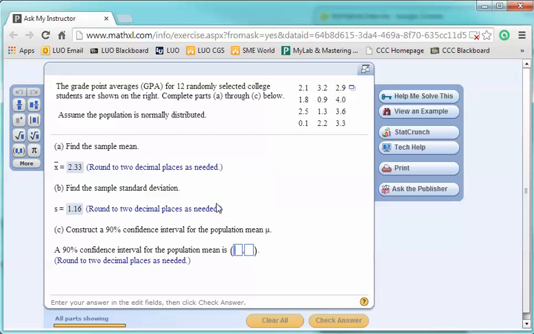We'll left click OK. And part C says construct a 90% confidence interval for the population mean mu. A 90% confidence interval for the population mean is, and we're given 2 fillable text fields, and we want to round to 2 decimal places as needed. We're going to go back into StatCrunch, and we're going to use StatCrunch.